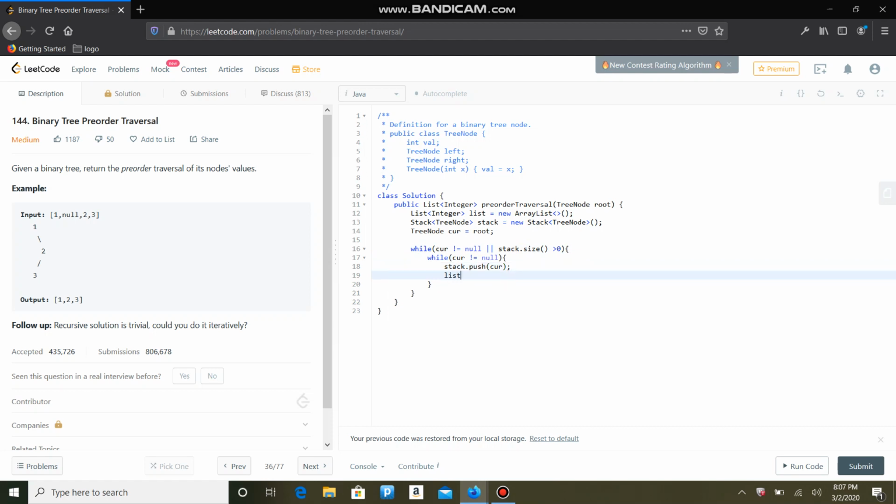And then we want to add values to our list, list.add(cur.val), and we now process the left side of the tree of that node, cur.left.